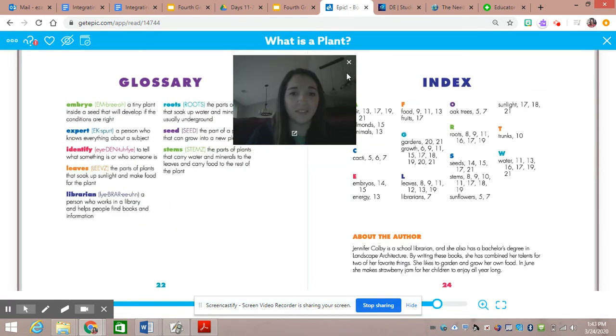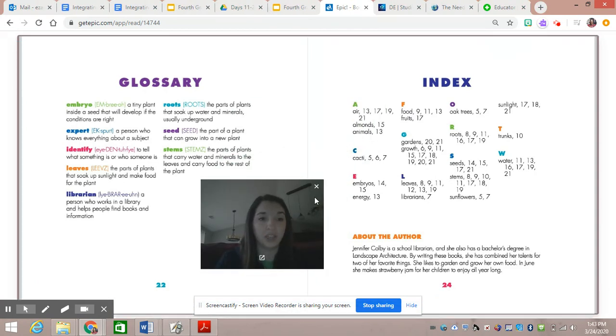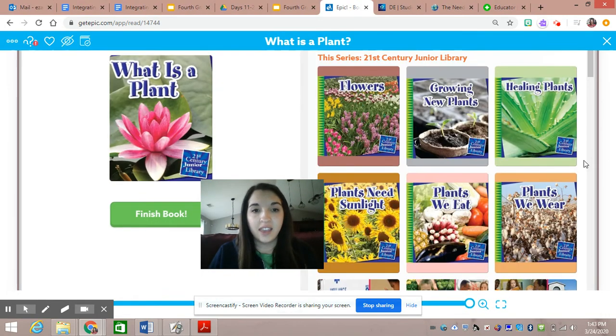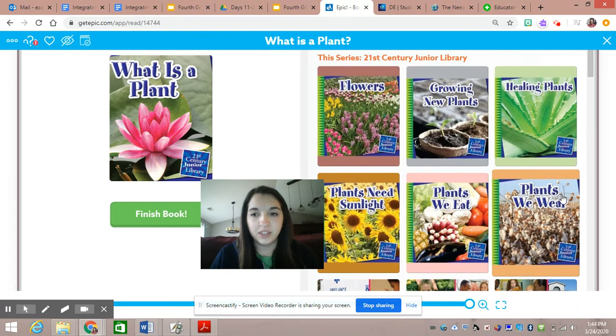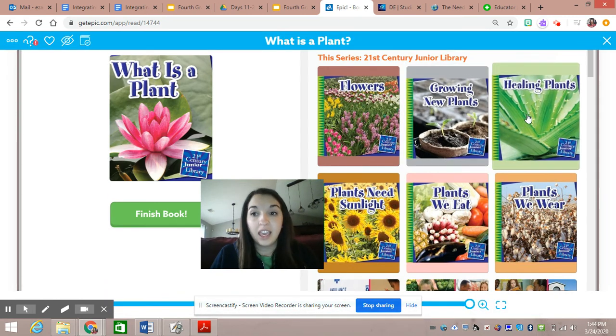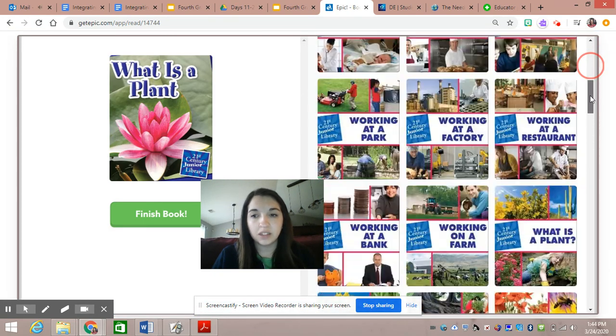And then in the back of this book, this is one way that you know it is nonfiction because it has a glossary and an index. So that is some of those nonfiction text features we've talked about that will help you learn more about the text. And then there are also some different books that suggest things like growing new plants. Maybe I need to read that. Healing plants. So I see aloe vera on there, which we know helps with burns. So there's lots of interesting books that are linked.